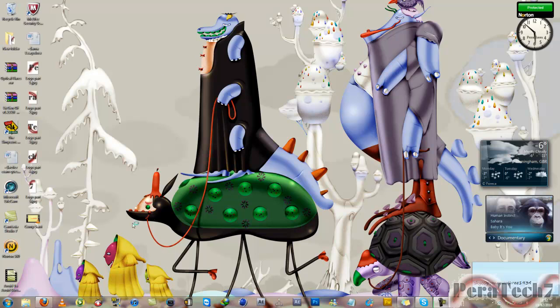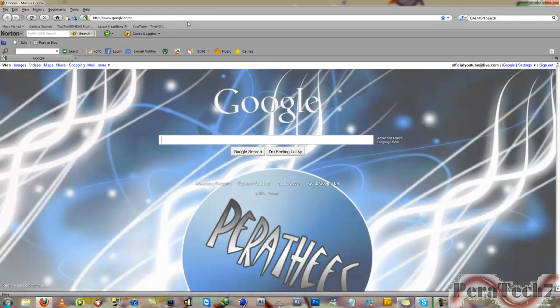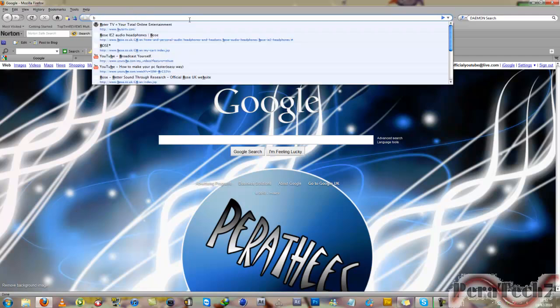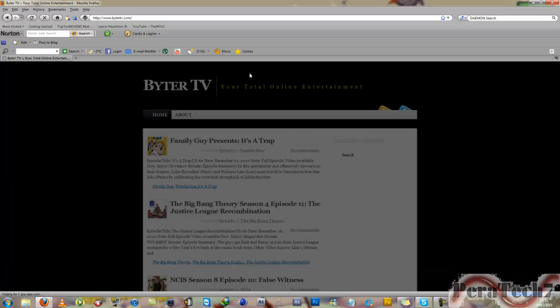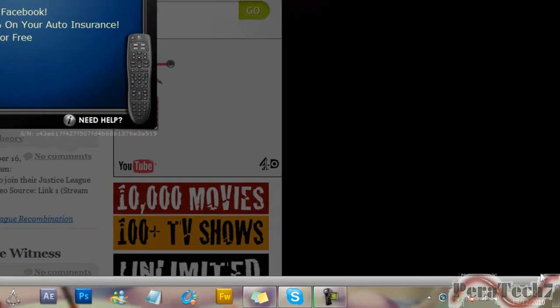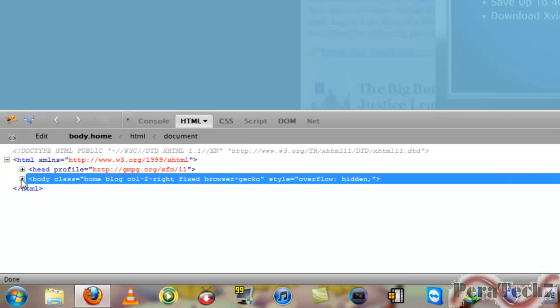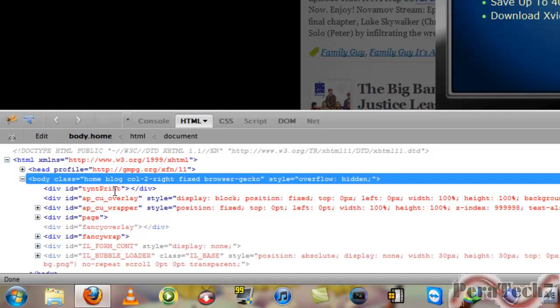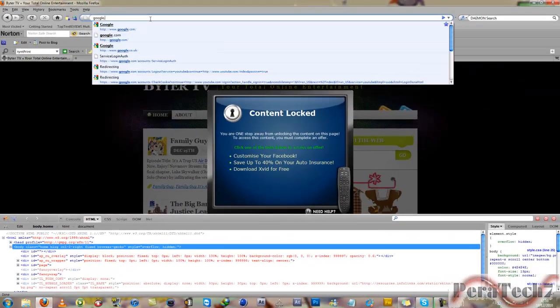Last time I showed you how to avoid it using Firebug, but like I said at the end, it won't work for all the sites. Like on this one, for example, you go on it, HTML, body plus, and get rid of it. Nothing's happening. It just ignores me.